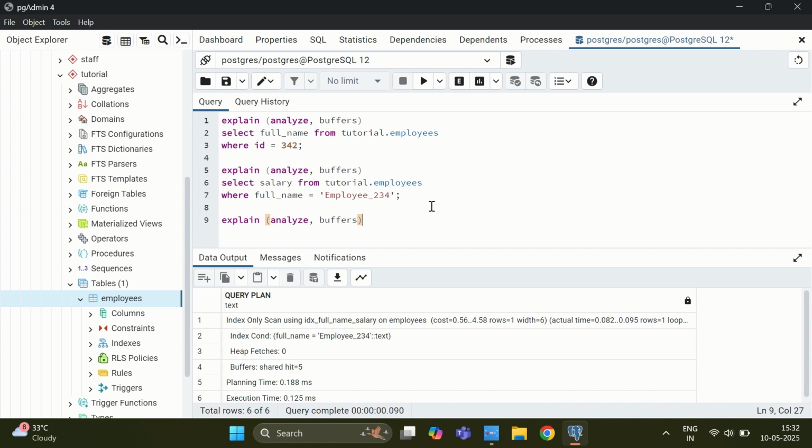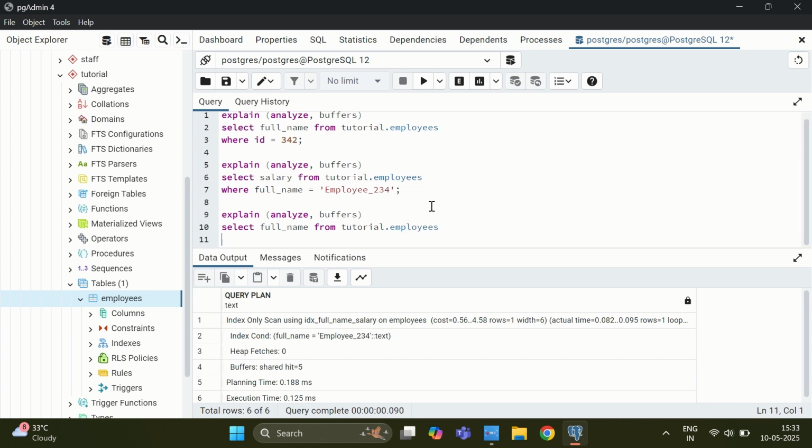What buffers will do is give you a more detailed picture of your query planner, how many hits it is doing in the memory or buffer area as well as in the heap area. And let's say again I will select full_name from the tutorial.employees table, where let's say my salary equals, let me give any particular value, let's say 434536. This is the query.